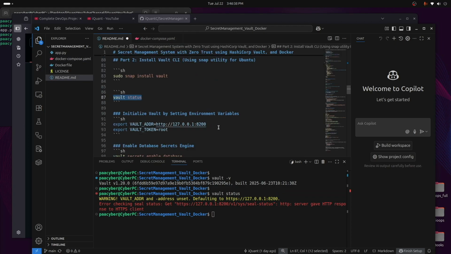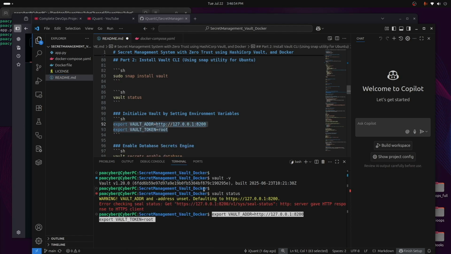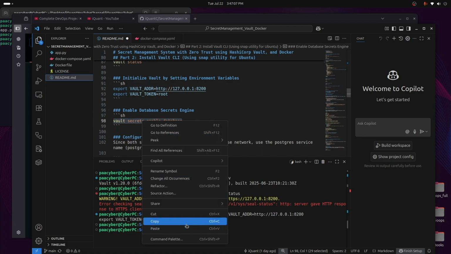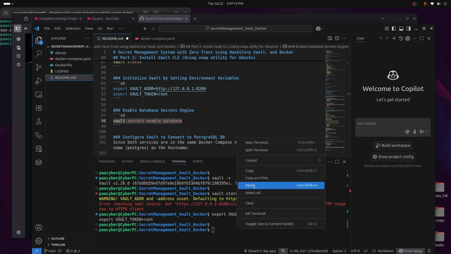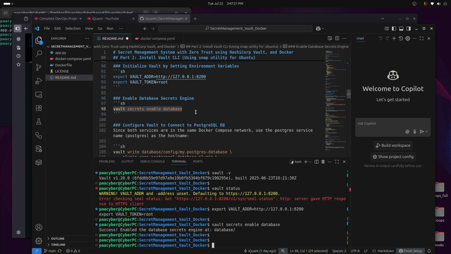So we initialize these environment variables to set the correct address. I'm just going to run both of them together. This is going to set the address for Vault and the token for Vault. With that set, we can now enable the database secrets engine, and that is from the command vault secrets enable database. Paste it here, and this should enable the database secrets engine for Vault.